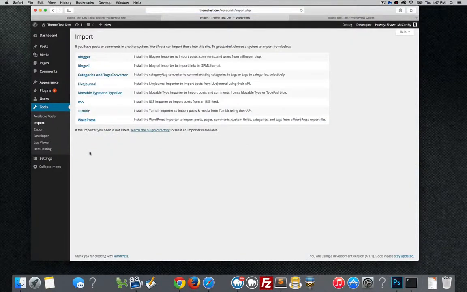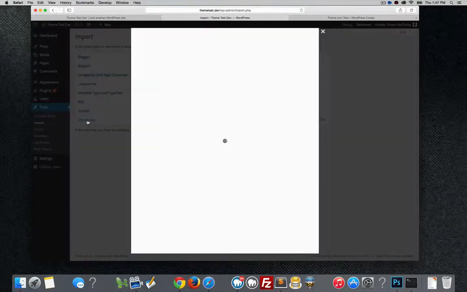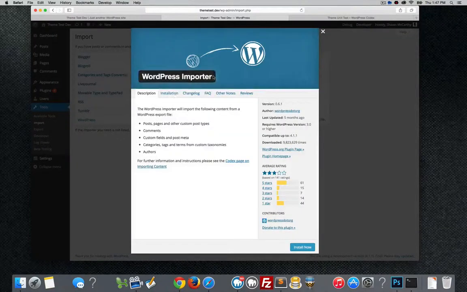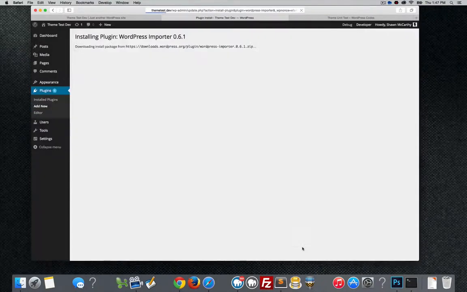There's a number of different options here, but what we're looking to do is import a WordPress file. So we click WordPress. It brings up a little wizard for the WordPress importer. We actually have to install that. It doesn't come with an install of WordPress. Okay, we're going to activate that and run it.